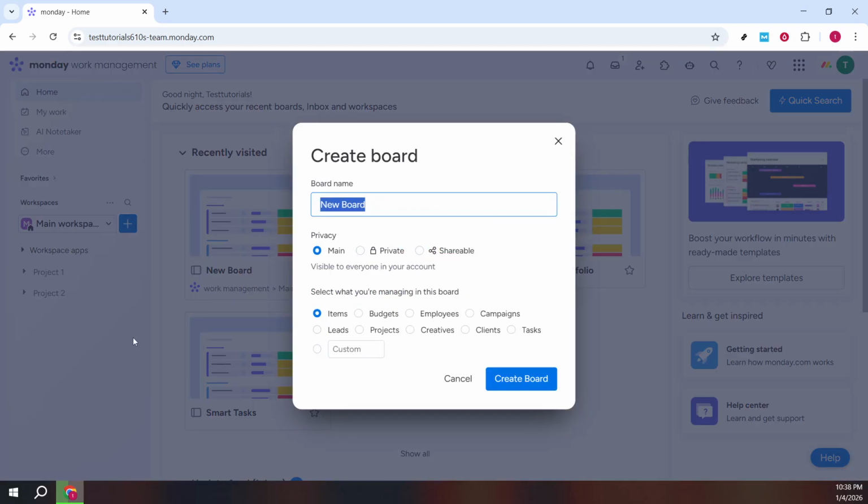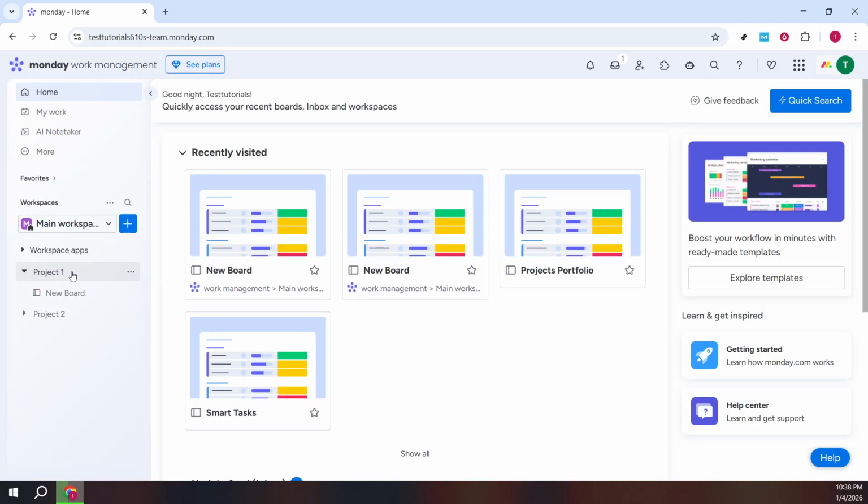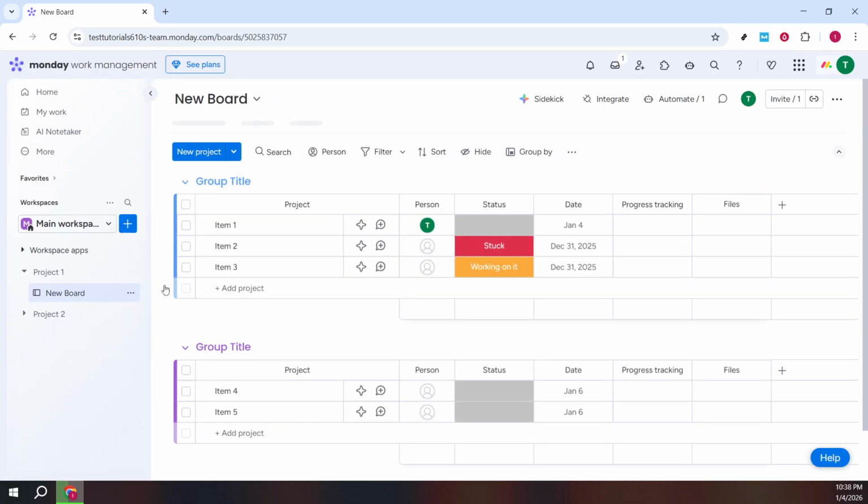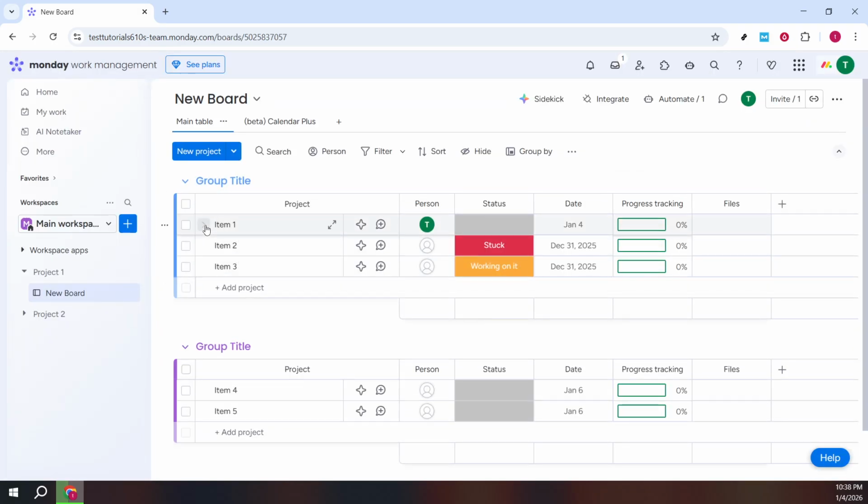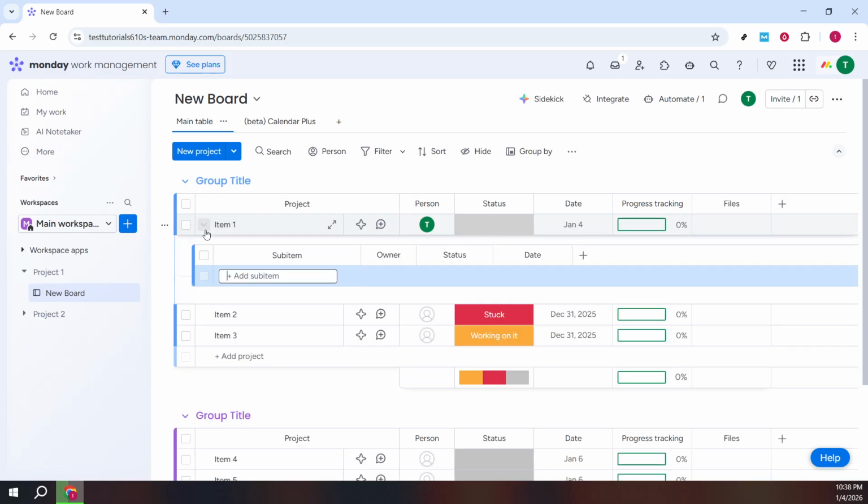Open your board. Once inside, find a row that will act as your parent item. Next to that item's name, click the small arrow or chevron to expand it. This reveals the subitems nested beneath the parent. Think of subitems as the smaller tasks or data entries that roll up into the larger parent task.